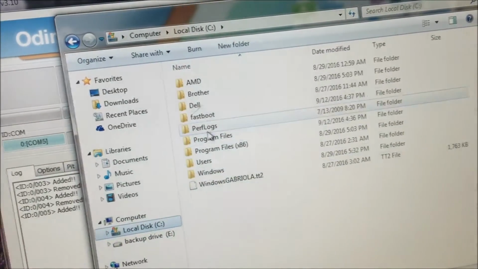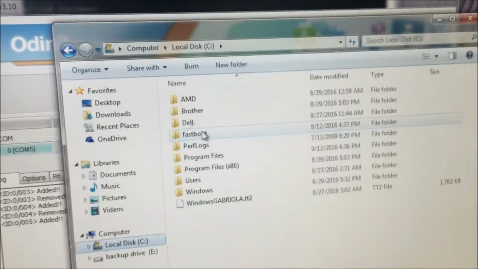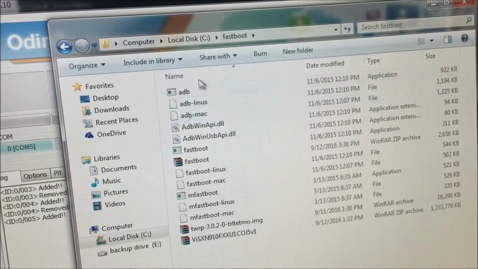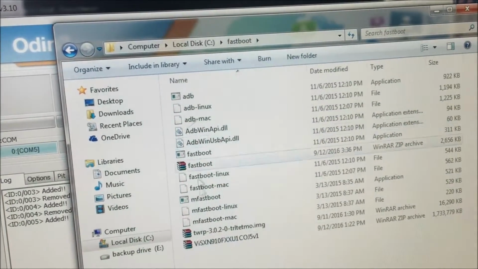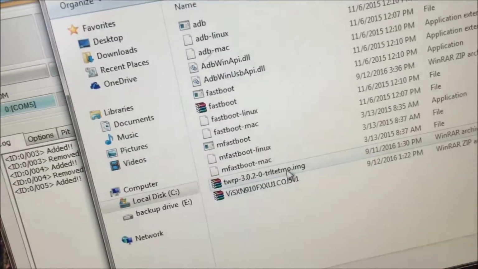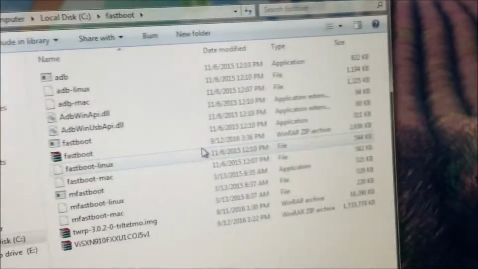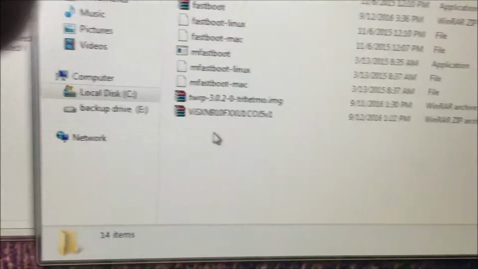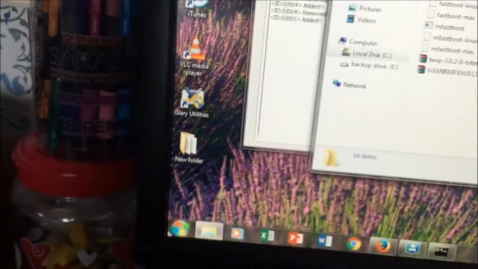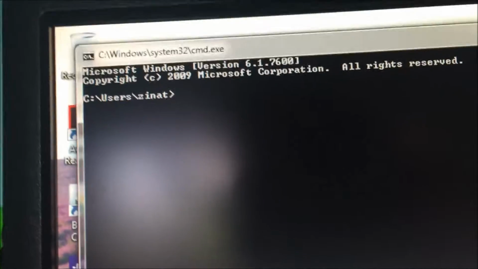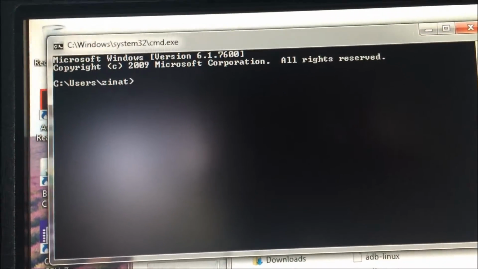I just placed a folder called FASTBOOT under my local disk, and in that I have all those FASTBOOT drivers, and also that's the recovery. I use TWRP, and then that's the custom ROM. So to be able to push that ROM, you're gonna go to start, CMD command prompt, and you're gonna wanna get into that folder.